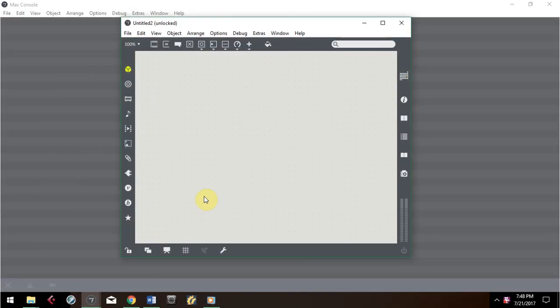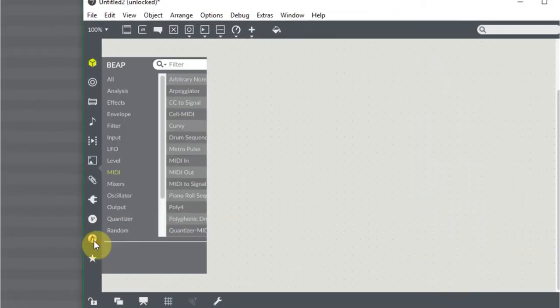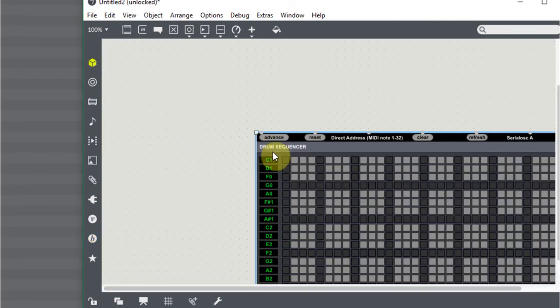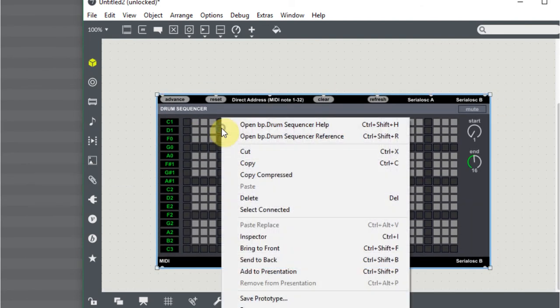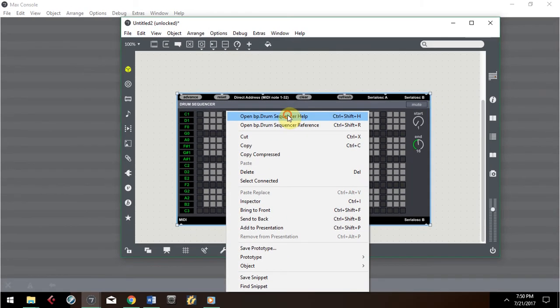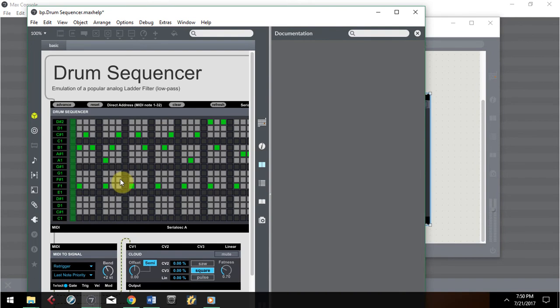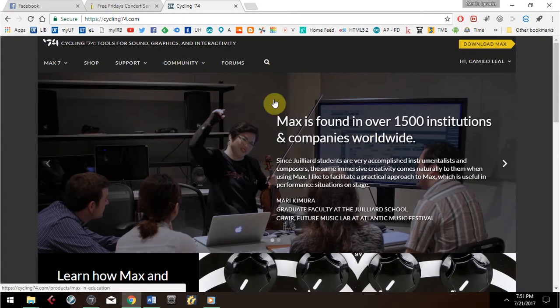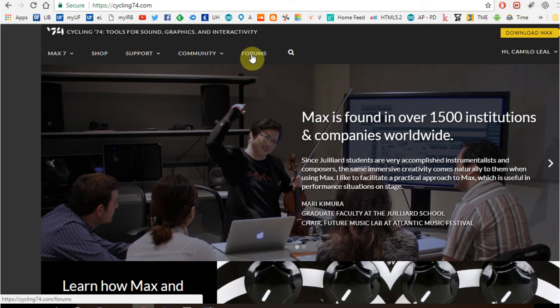Max 7 also comes with several pre-designed oscillators, filters, and other audio objects that you can use. One way to explore these objects is to simply include them in your patcher and go to the help files. Even if there is no help file for a specific object, you can always search for it on the internet. There are plenty of references on the Cycling '74 website, and there are forums dedicated to Max/MSP.